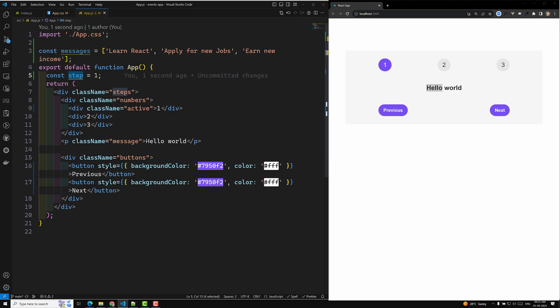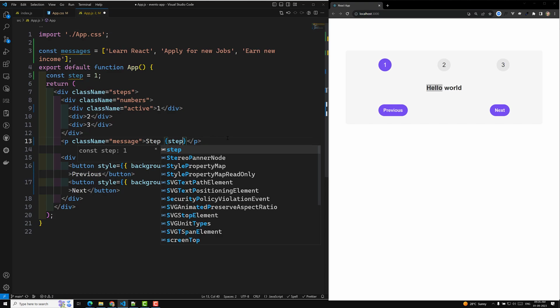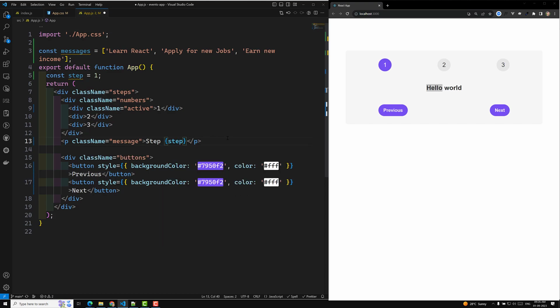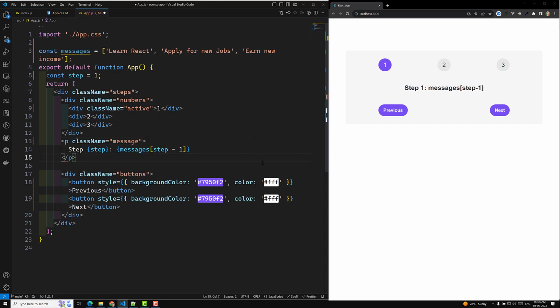And here in this hello world, I need to show the step. So here I can write step. So step 1, that is nothing but constant step, and here I will be writing messages. I need to show it, right? Messages of step minus 1. Fine, right? So this should be okay. This also should be like this. Yeah, now this looks somewhat fine. So now we are able to see step 1 and learn React. We are able to show it.